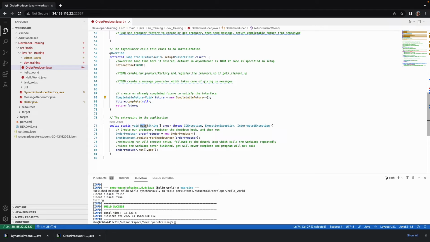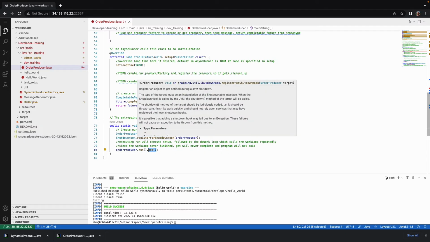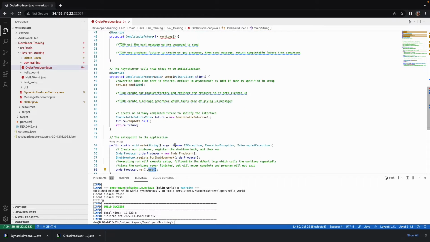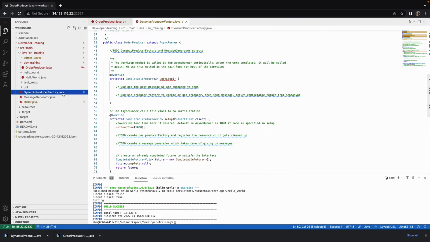And our main method is actually going to create a new order producer object, which is the class that we're working in, register it for shutdown, and then call the run method from the async runner. Remember, the run method is what causes setup to first run and then the work loop, and then get is called, but if the work loop never finishes, this main method will never exit. So let's take a quick look at the producer factory here.